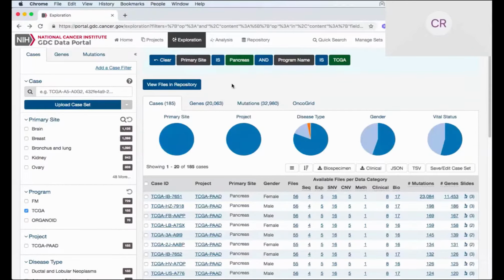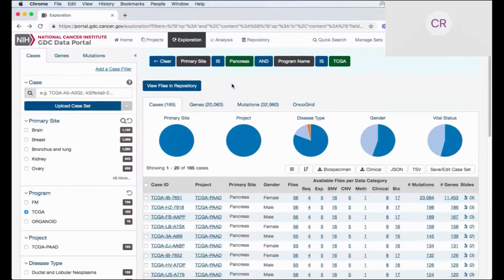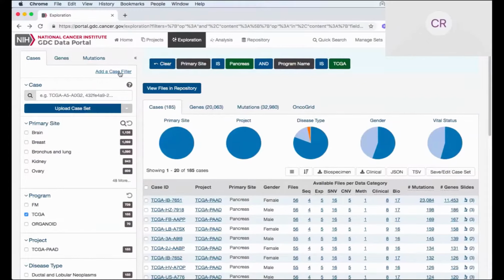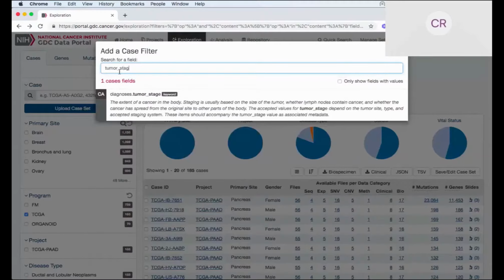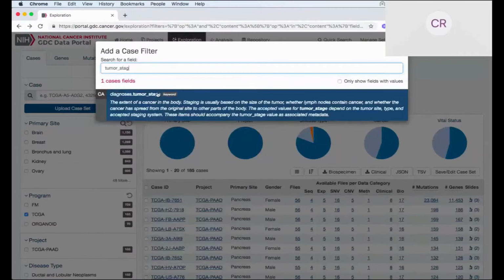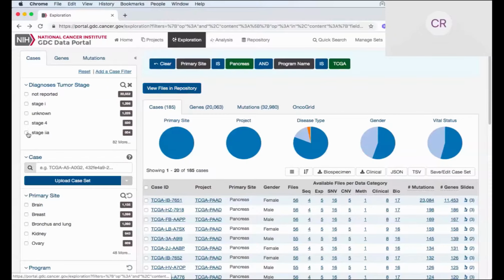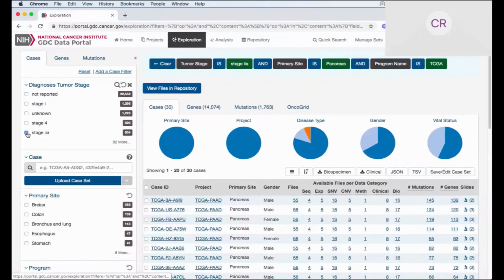The other thing you can do is with the clinical and biospecimen data, you can add those as filters on the left. So I'm going to add a case filter to choose tumor stage, which is one of the clinical data elements that we've indexed in the GDC. I'll choose stage 2A, and that again filters and updates the information that you'll see on the right.